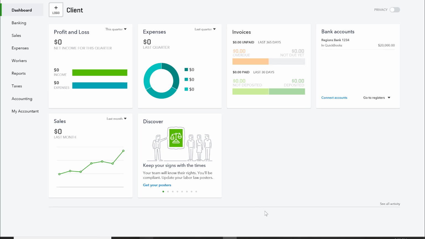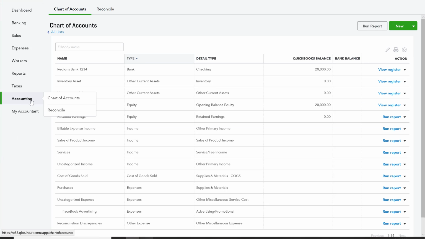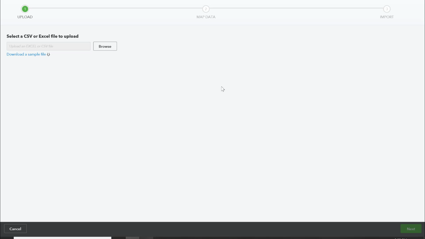When you log into QuickBooks Online for the very first time, if you already have an existing company, you probably already have your chart of accounts. So what you can do to import those is go to Accounting over here on the left-hand side and then click on Chart of Accounts. And then on the right-hand side under New, you can click the drop-down tab and click Import.